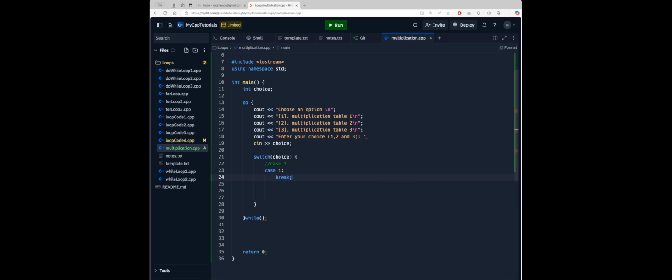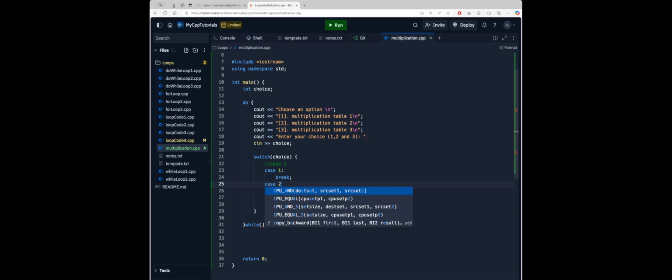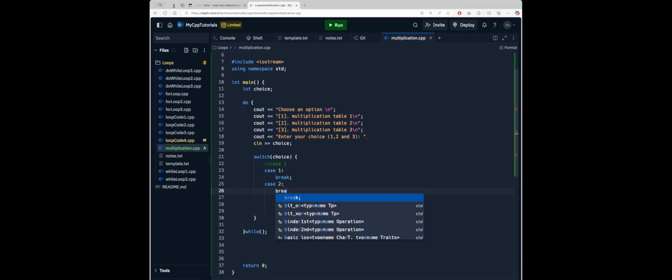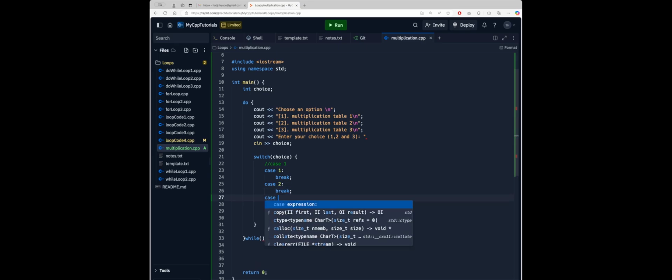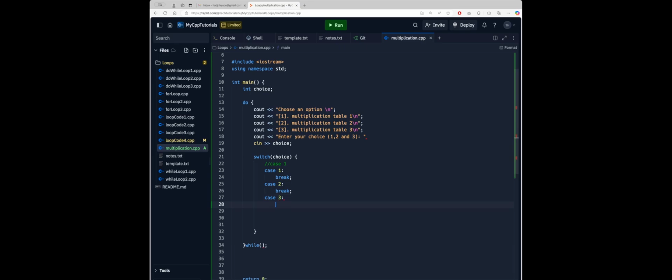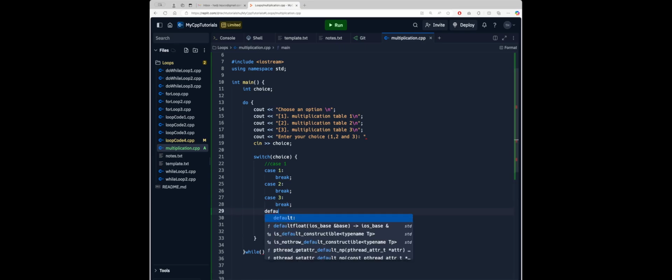Okay, this is case 1. There. And this is case 2. Break. Sorry. Break. Okay, sorry, what's happening? There. Case 3, then break. Then something is wrong with my keyboard. And then default.